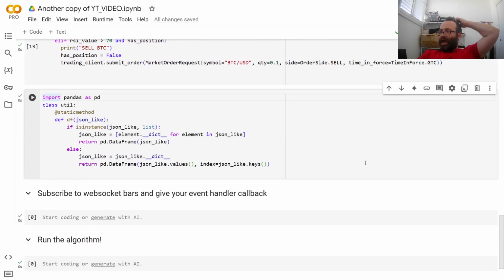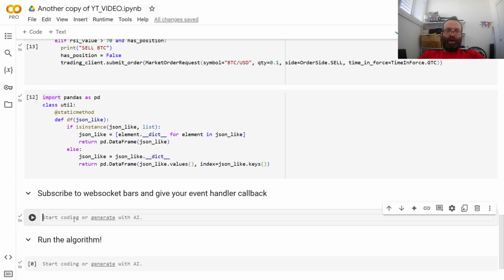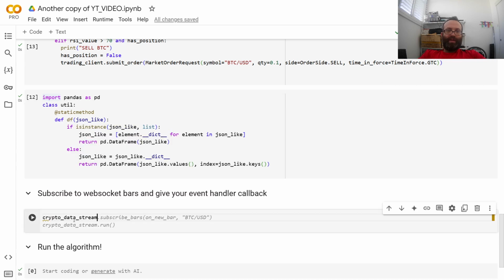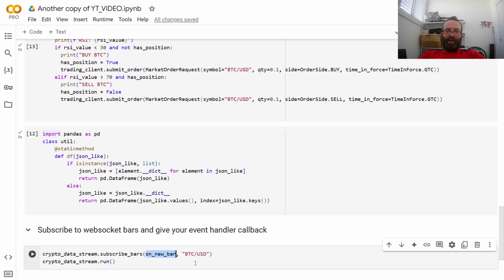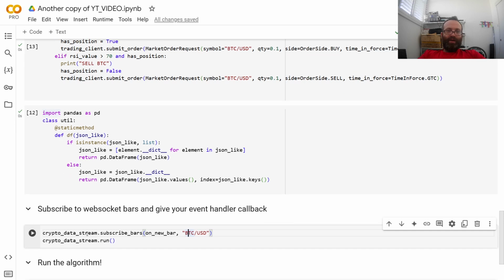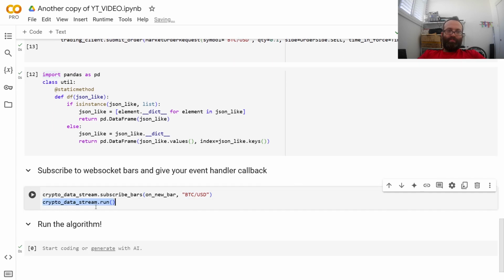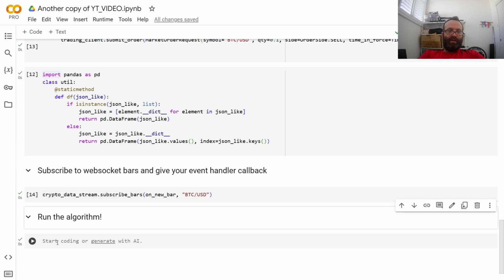Okay, so now all we have to do is subscribe to the WebSocket bars and give your event handler a callback. So we do crypto data stream dot subscribe bars. We give it our callback on new bar, and we give it our symbol or symbol list. This can be a list of symbols. And then we do dot run. Oh, dot run is the next step. Okay, and this should work.